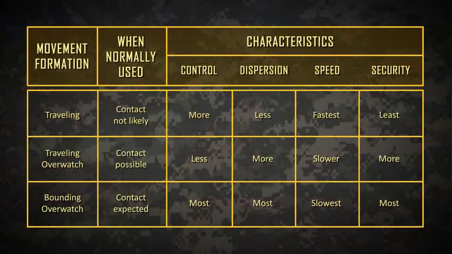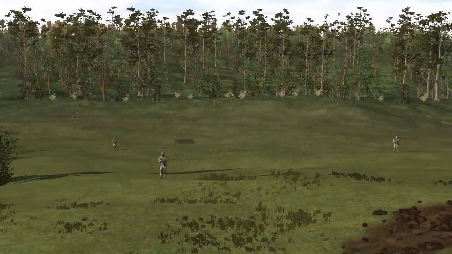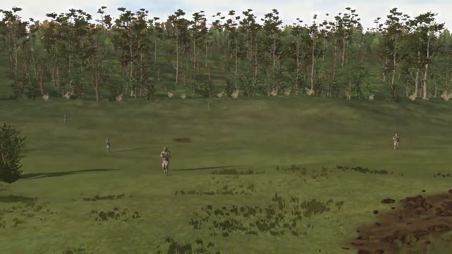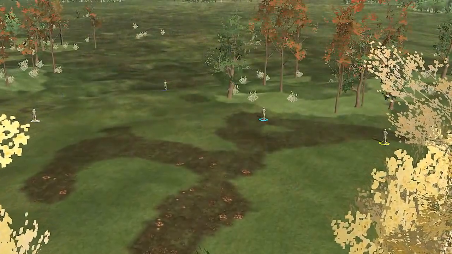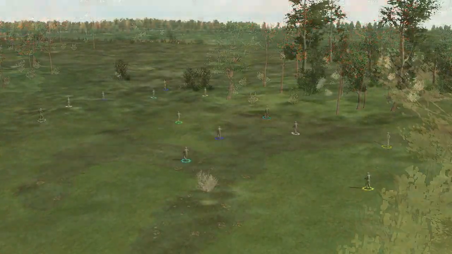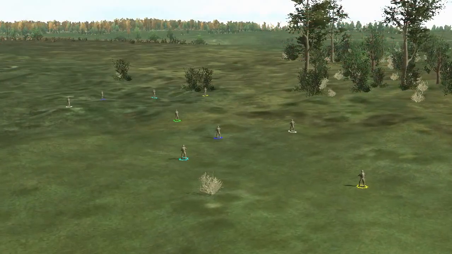The squad leader must consider MET-TC and the advantages and disadvantages of the 3 squad movement techniques to move the unit and accomplish the assigned mission. Of the 3 squad movement formations and 3 squad movement techniques, the squad leader must choose from a variety of factors which is the one best suited for his mission and his environment.